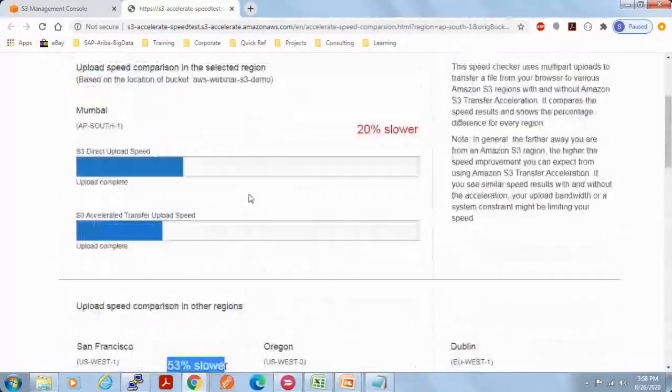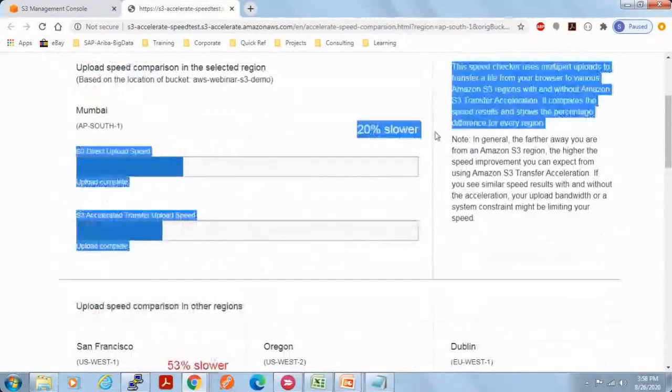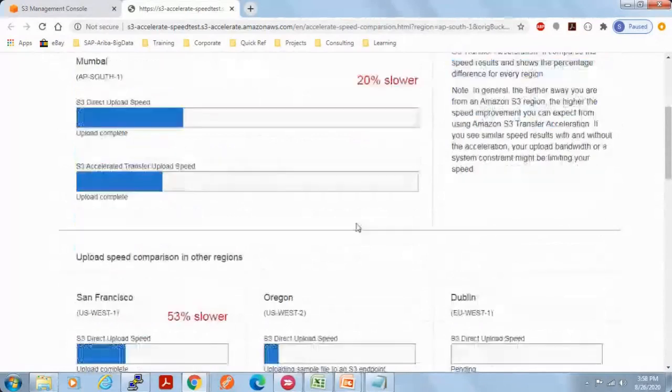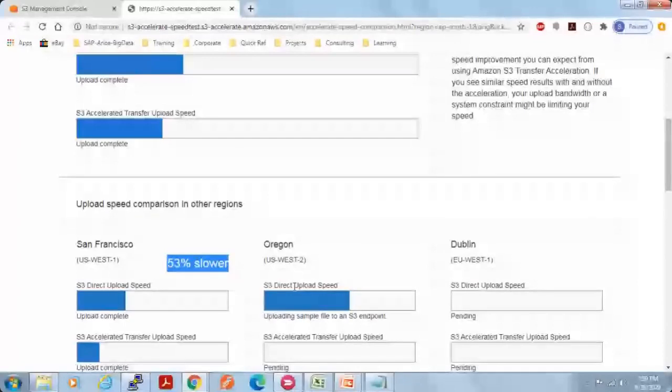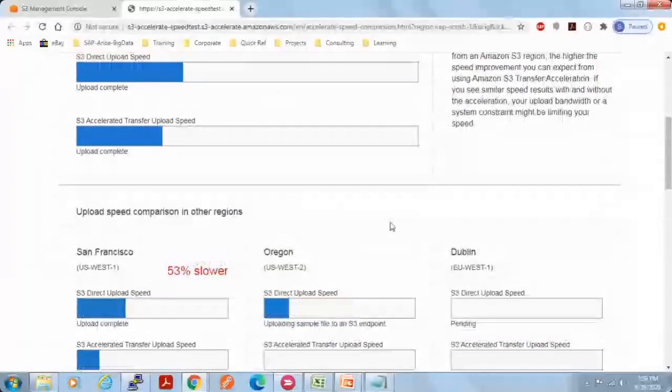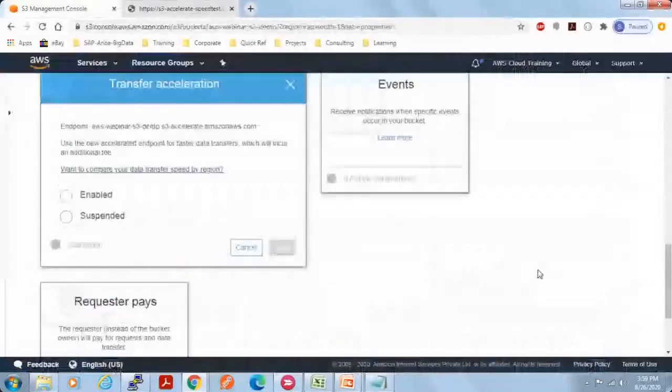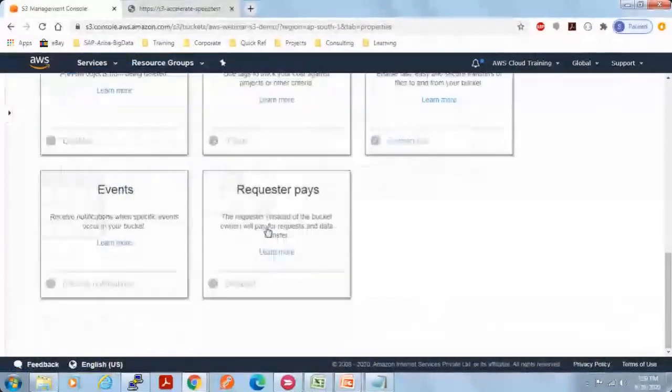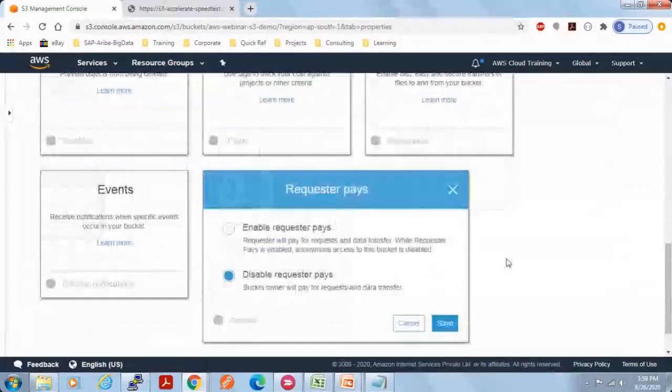See here. Since Mumbai is my current region, having an accelerated transfer for the same Mumbai region will not yield a good benefit. But when I upload data into a different region, in this case San Francisco, your regular upload will be 53% slower. When I go for an accelerated transfer, it will be 53% faster. So like that you can get the statistics. Once you enable this, there will be separate charges for that, but your uploads will be faster. Then you have something else called requester pays.